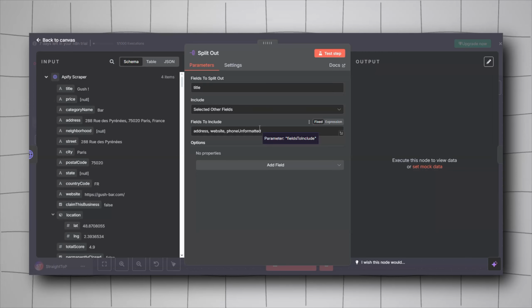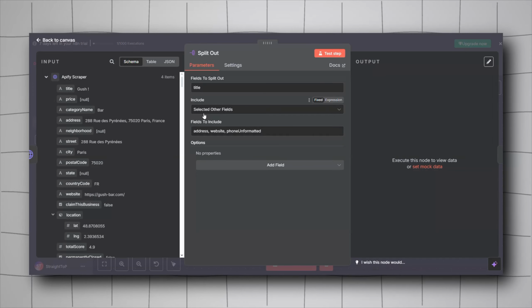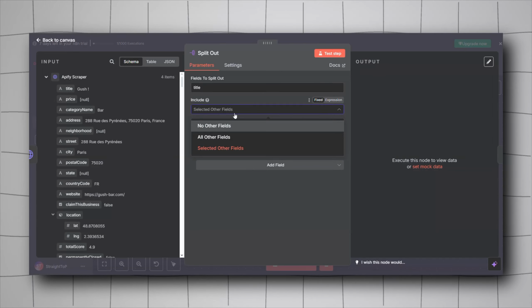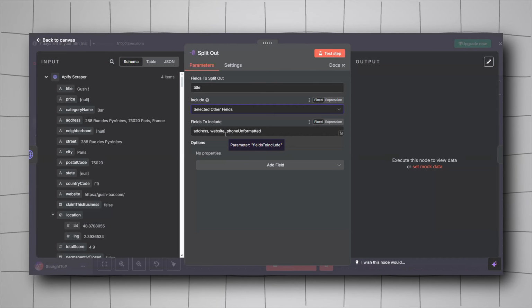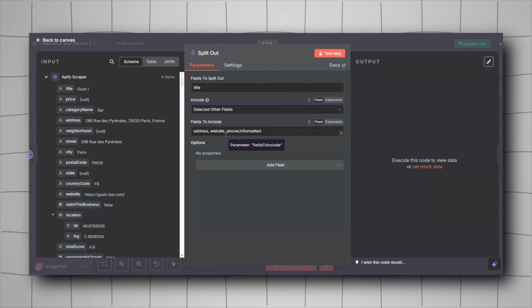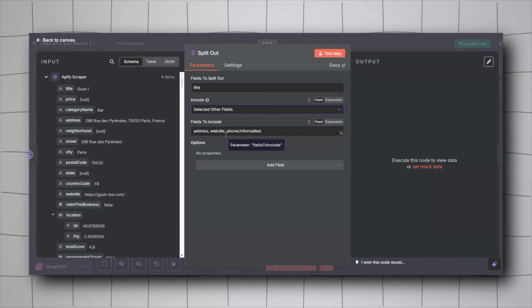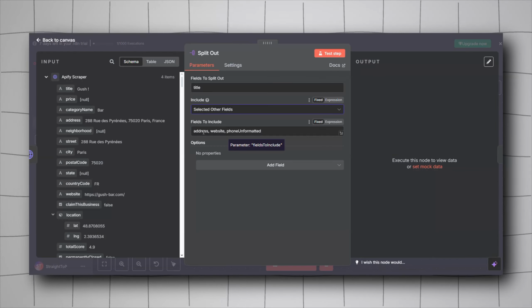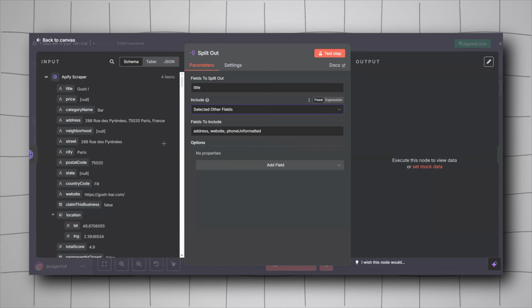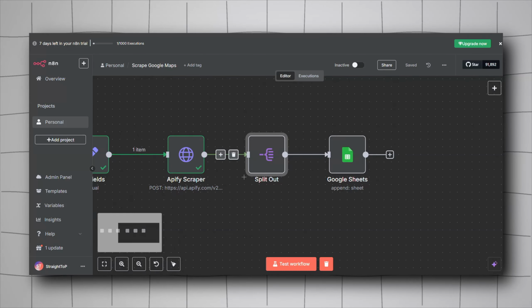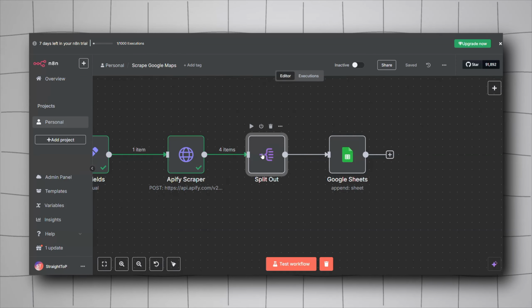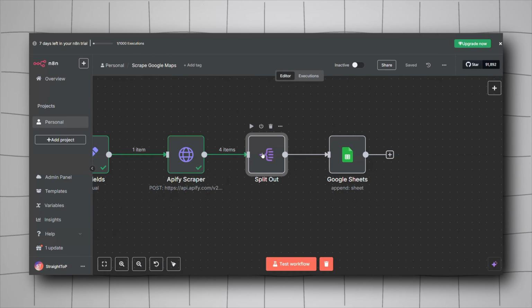So for the fields to split out, select title, and then for the include the selected other fields, you will have to map the fields that you want included inside your output data that you'll be persisting later on, either using Google Sheet or whatever. So for my case, I'm only taking the address, the website, and the phone unformatted. So for this, just drag and drop the fields that you want included. So yeah, after we got each item, we will be appending each item that we got into a Google Sheet.